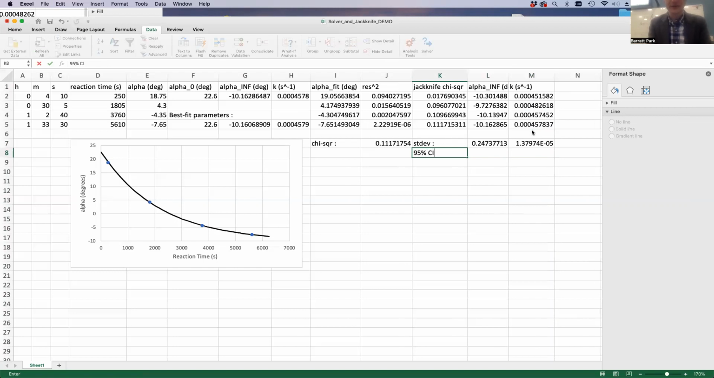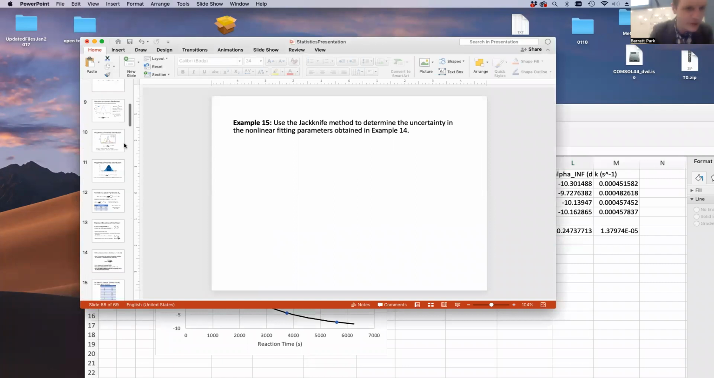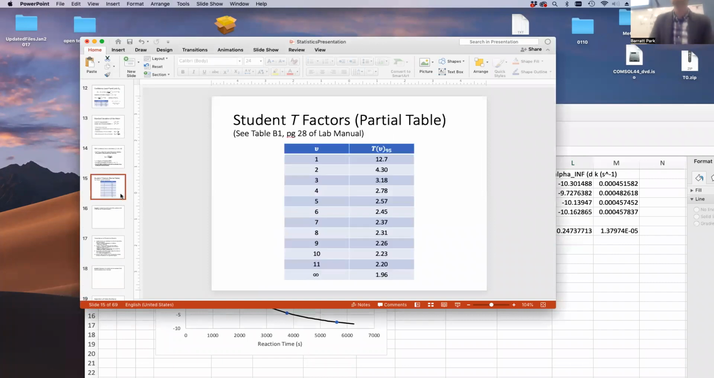Okay, and then in order to obtain the 95% confidence interval, I need to plug in the formula for that. So the 95% confidence interval is going to be the student t-value, which I need to look up. So let me go to my student t-value table. That's right here. The number of degrees of freedom is, there's only 4 measurements in this data set. So 4 minus the number of parameters gives 2. So nu is 2, so student t is 4.3.